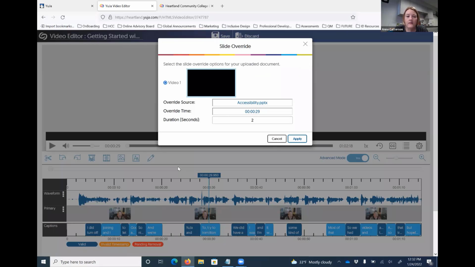But once it's added here, it's going to ask us what portion of the video, what primary waveform, what it is this accessibility PowerPoint is going to override? And we have video 1 selected as our source. That's great. We have our accessibility PowerPoint file in here. And then how long do you want it to display? Well, 2 seconds isn't very long for a PowerPoint file. So you might want to do 120 seconds. It goes by seconds, not minutes. So you have to put in how long you want it to go by seconds and then hit apply.